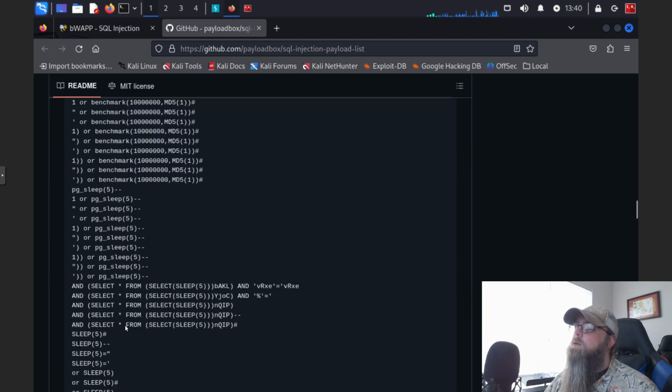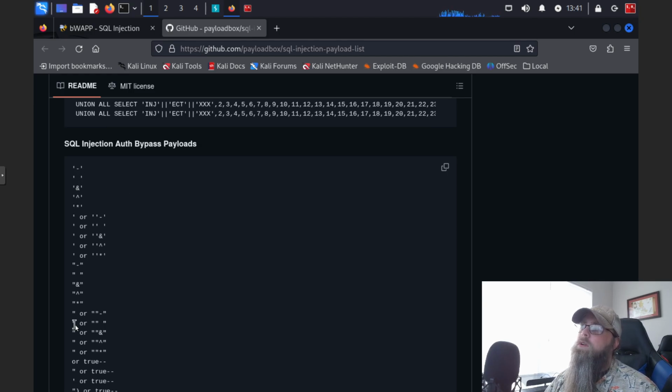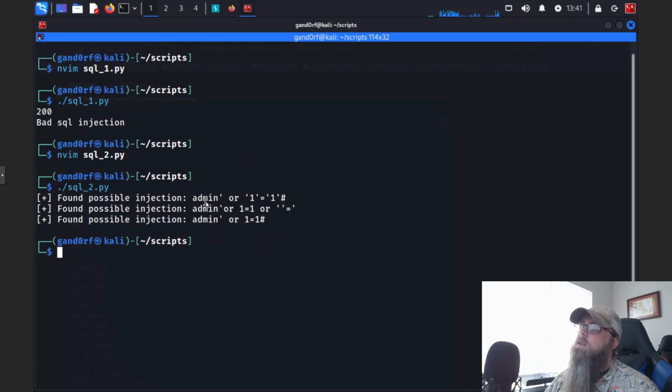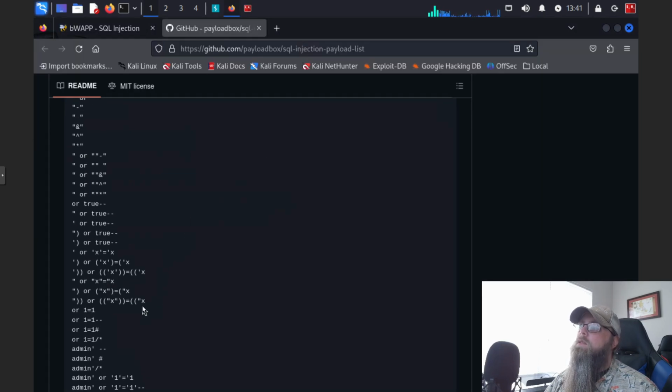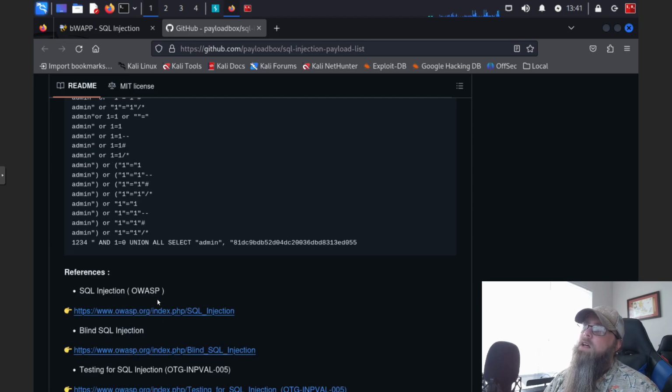But the one that I used, there we go. SQL injection auth bypass payloads. That's what I used. All I did was click this button to copy it, open up a text file in Nano, paste it in, save it. There you go. So basically what the Python script does, it goes through each line and tests each one of these. So if you look, this admin' or 1=1, you can scroll down through here, and right there you go. Admin' or 1=1. So you can see it has a lot of things it tested there.